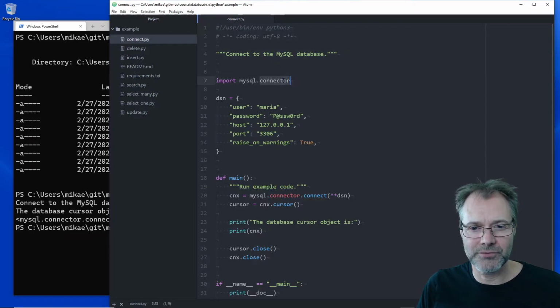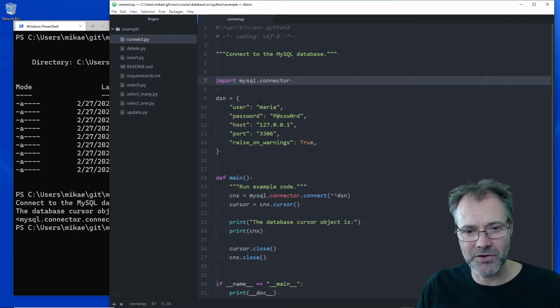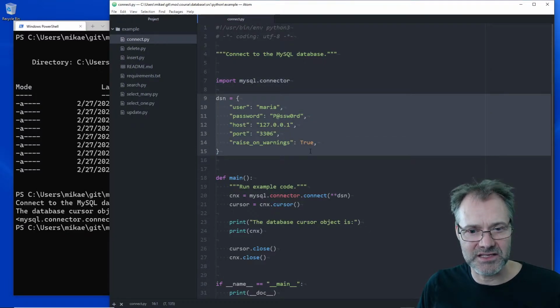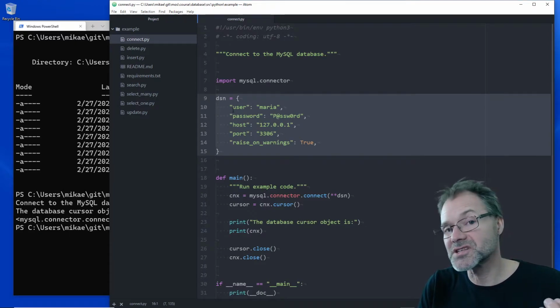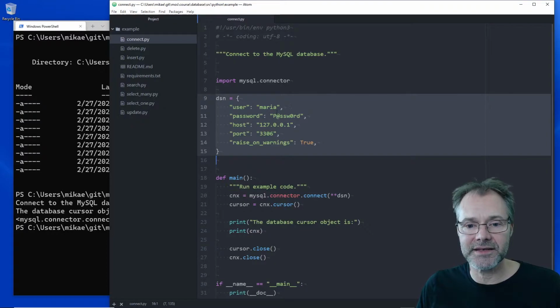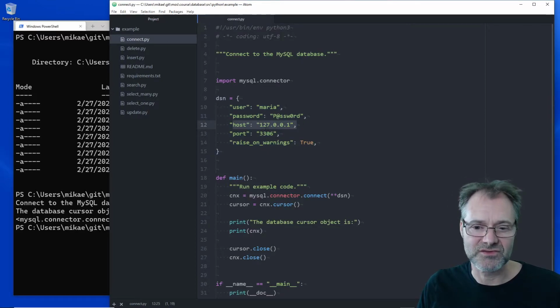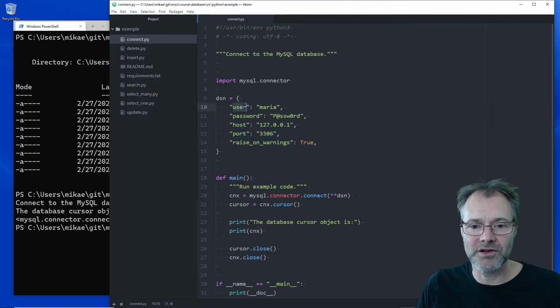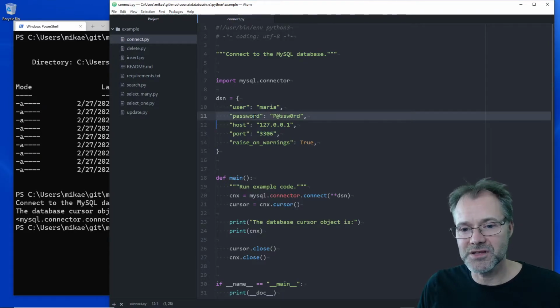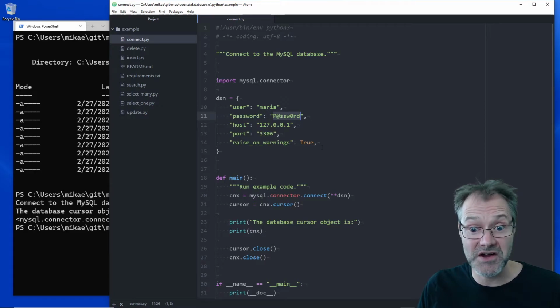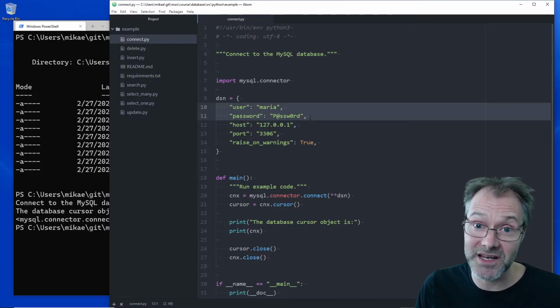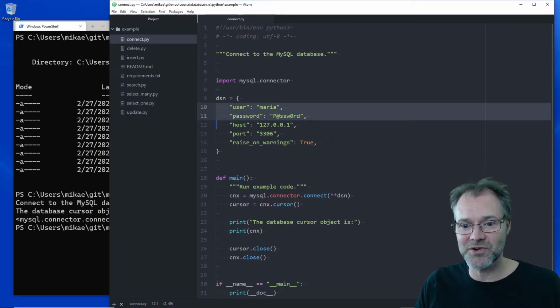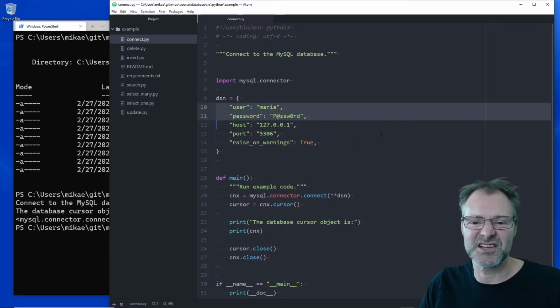Import the MySQL connector. Then we have the connection details, and we call them DSN, the data source name. We're going to log into the localhost, or 127.0.0.1, same as localhost. We're going to use the default port 3306. We're going to log in as a user called Maria, and we're going to use the password here. So it's really nice if you have that user when you run these example programs. Either you have to update this or fix the user.